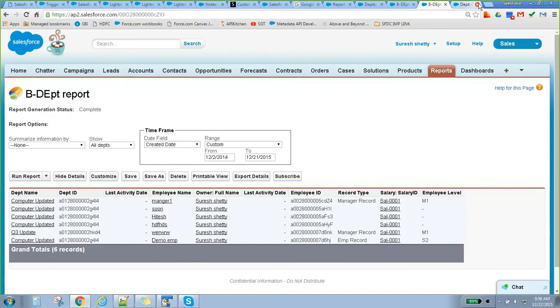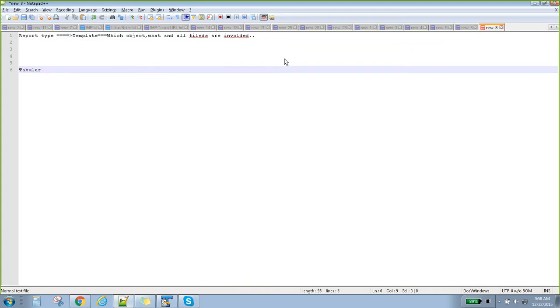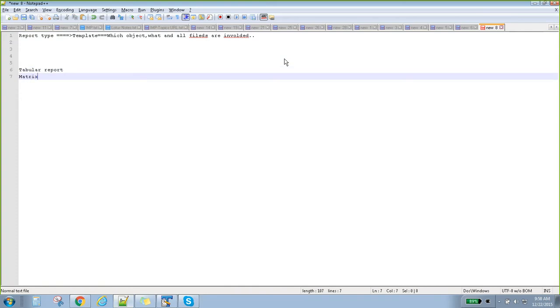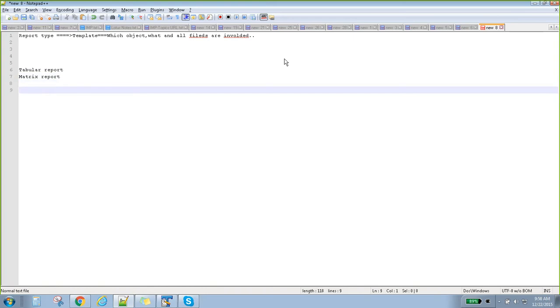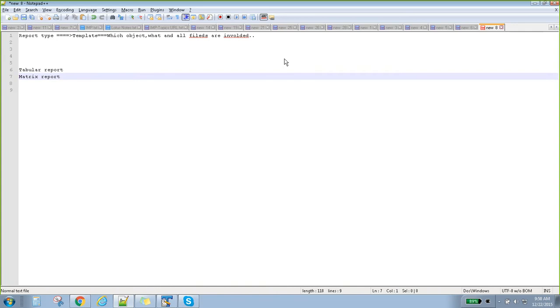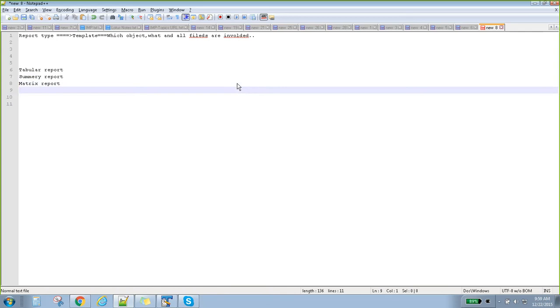Now there are 4 types of reports. One is the tabular report. Second is the summary report. Sorry, second should be summary report, and the matrix report. Third is the joint report.